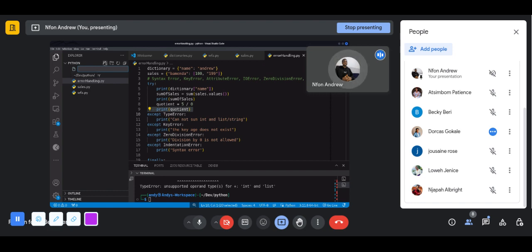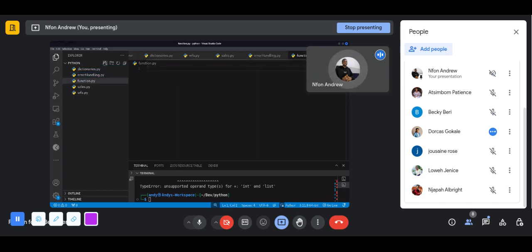So I'm going to say function.py. And to define a function, you use the def keyword. Use this def, okay, and then the function name, and then brackets, and then colon, then the body of the function goes here.